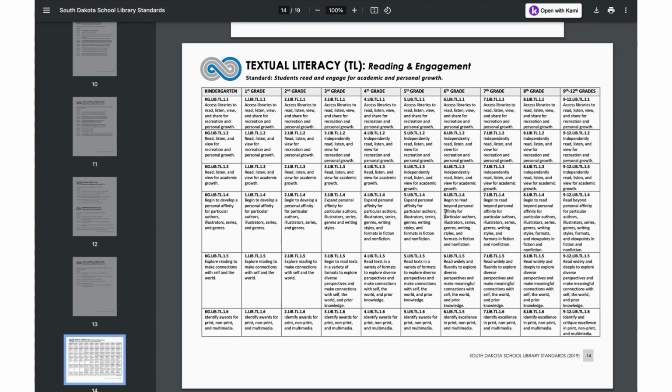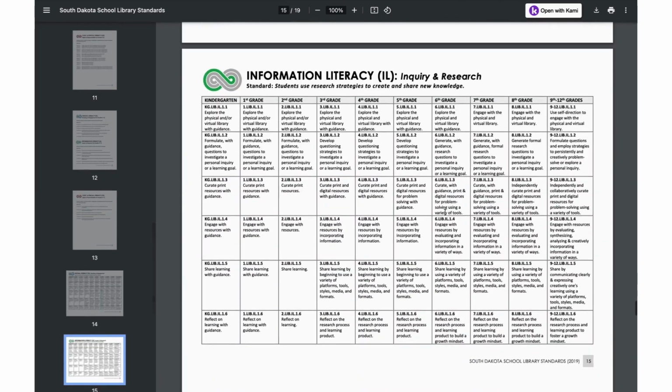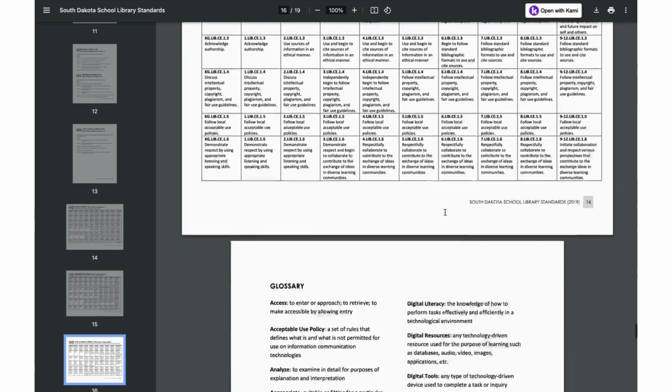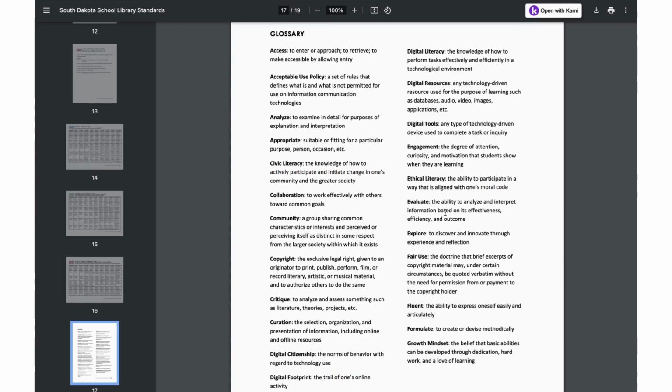So implementing these standards involves collaboration among librarians, teachers, and administrators. So we're aligning our library activities with classroom content to reinforce learning objectives. We're using the standards to identify and teach specific skills, such as evaluating sources or understanding digital citizenship. And then we're also developing assessments to measure student progress in these areas outlined by the standards. You can see all 3 of those pages here at a glance, and then there's a glossary at the bottom as well to define some of these words throughout the standards.